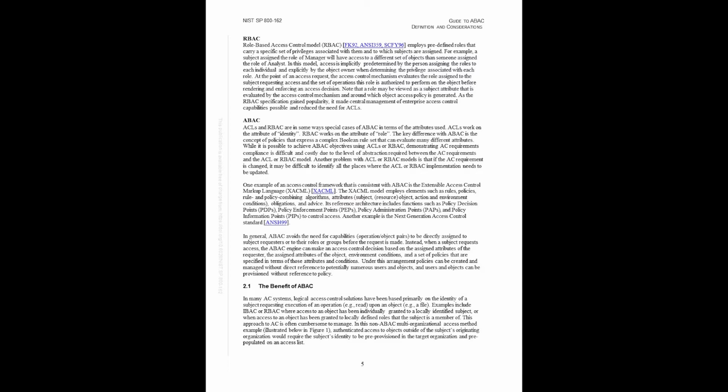In this model, access is implicitly predetermined by the person assigning the roles to each individual and explicitly by the object owner when determining the privilege associated with each role. At the point of an access request, the access control mechanism evaluates the role assigned to the subject requesting access and the set of operations this role is authorized to perform on the object before rendering and enforcing an access decision. Note that a role may be viewed as a subject attribute that is evaluated by the access control mechanism and around which object access policy is generated.